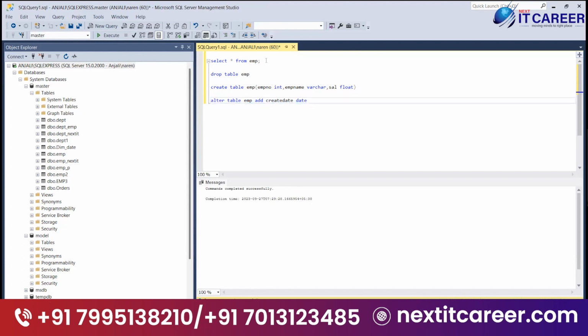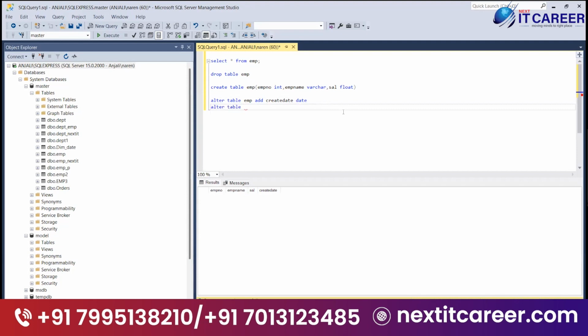Done. So now I'm able to create a table and I'm able to alter this column. Okay, I want to remove this in the same way, by using ALTER. Can you tell me? ALTER, we have to use DROP: table name, DROP, same column, created date.